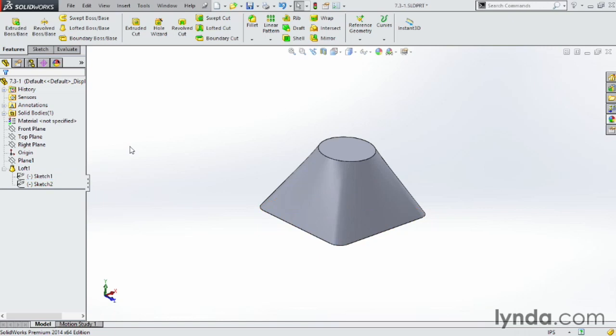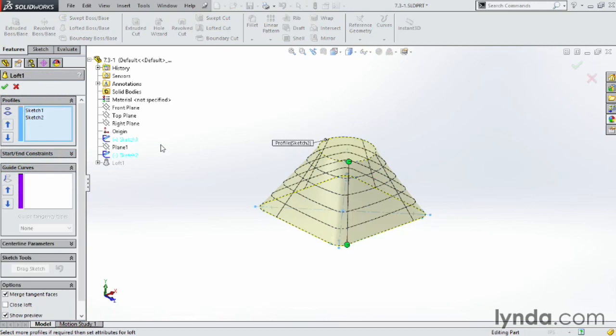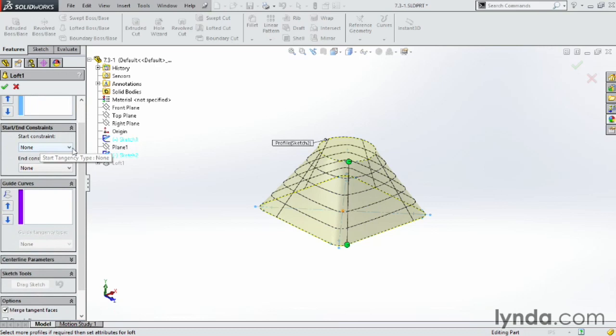Now we can get a little more fancy if we want and go back up to that loft feature, click on the feature itself, and take a look at some of the other things we have here. Starting with the profiles, we can have 2 profiles or a lot more, depending on how complicated a shape you want. So you can continue adding these, and it's going to create a shape that basically morphs from all the different shapes that you have in a row. You also have this thing called start and end constraints. If you expand that out with this little drop-down arrow, you can see that I can apply these to the shape. Let's try it out.